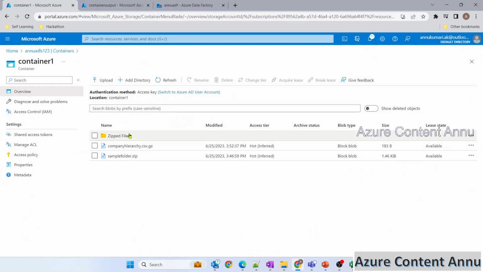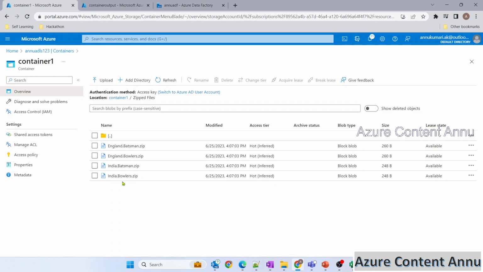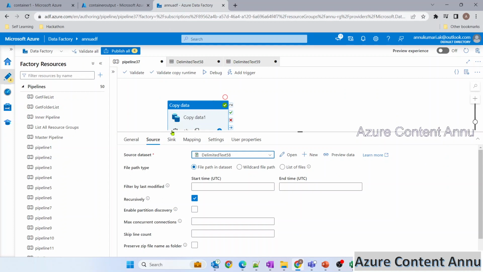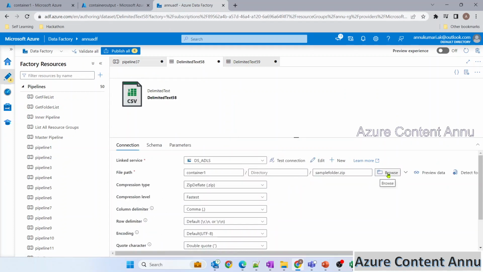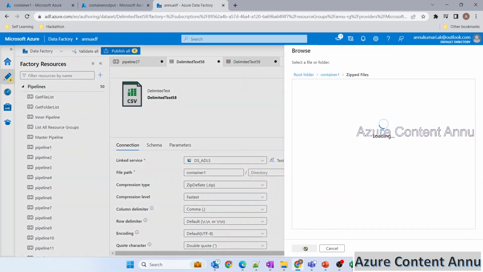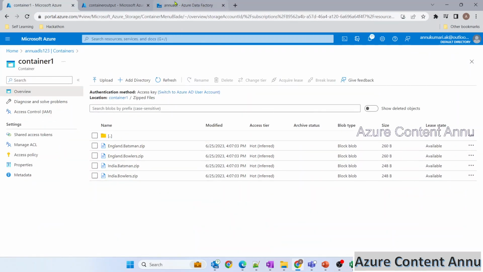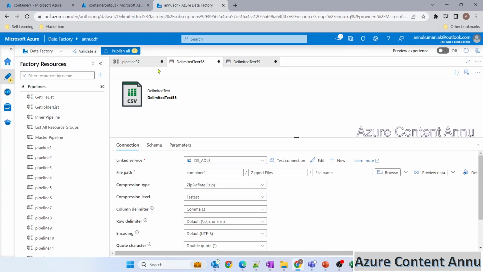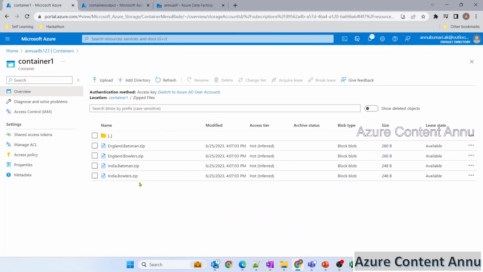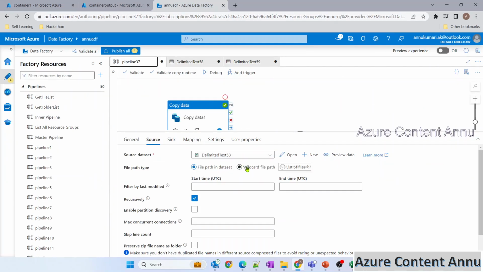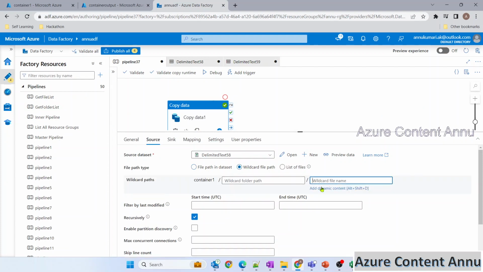Here we have a folder which contains individual zip files and I want to unzip all these files at once. So what I need to do is first point the source dataset to this folder called zipped files and click on OK. Since all the files are in .zip format, I'm good with the compression type as .zip. Now, since we need to process all these files together at once, instead of file path in dataset, I'm going to select this wildcard file path. And here I'm going to give a wildcard pattern to select all the files of .zip format.